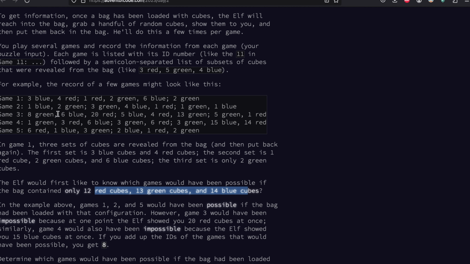And we can clearly see in game 3 there's 20 red cubes. This should not be possible because there are only 12 red cubes in the bag. Here we have 15 blue cubes. That should not be possible. We only have 14 blue cubes in the bag.